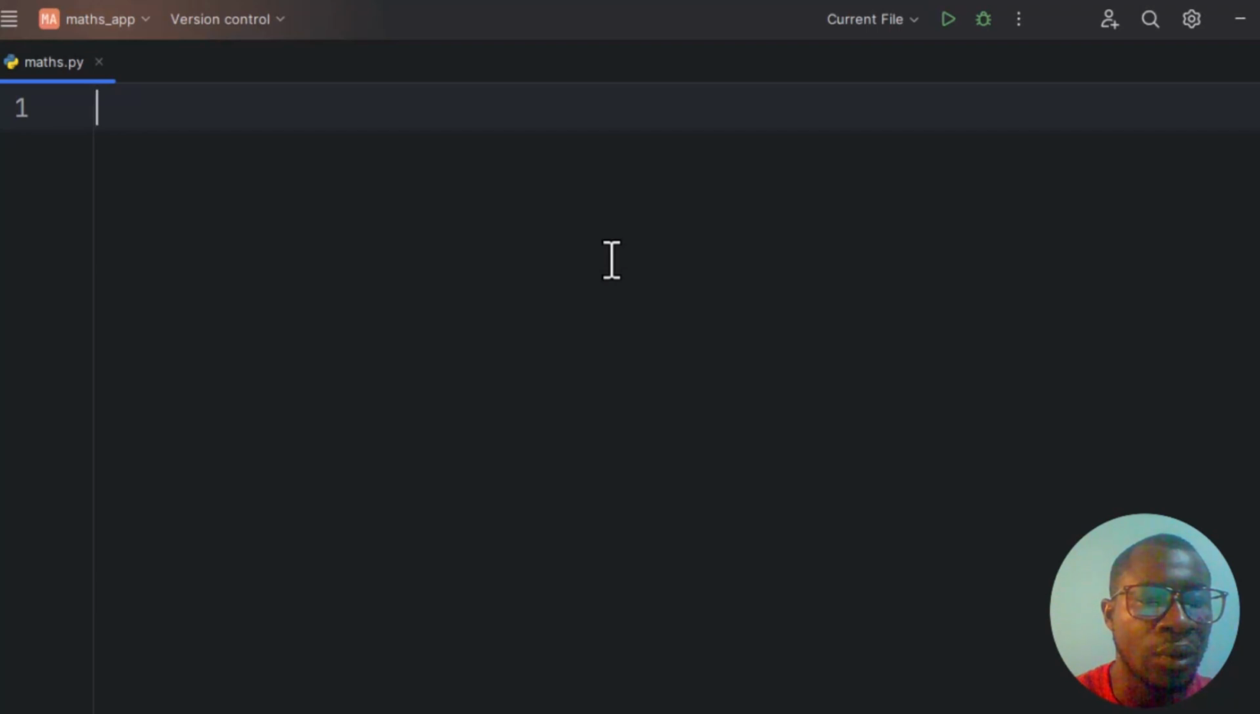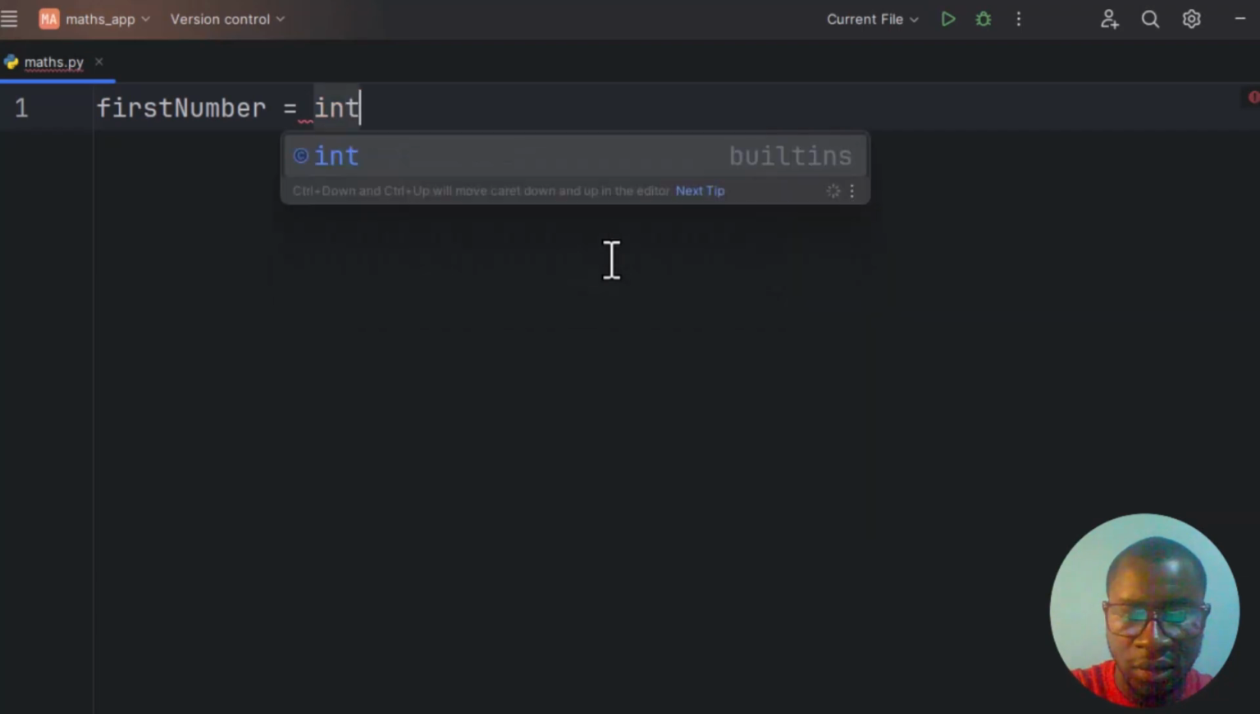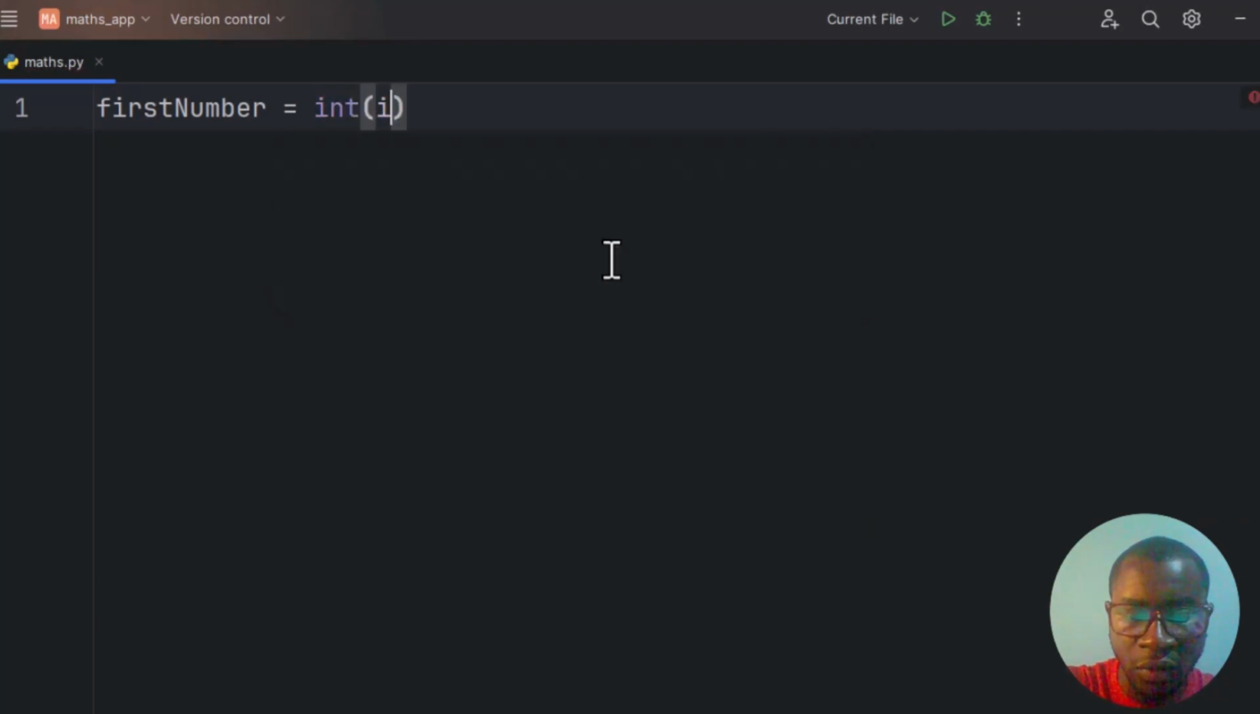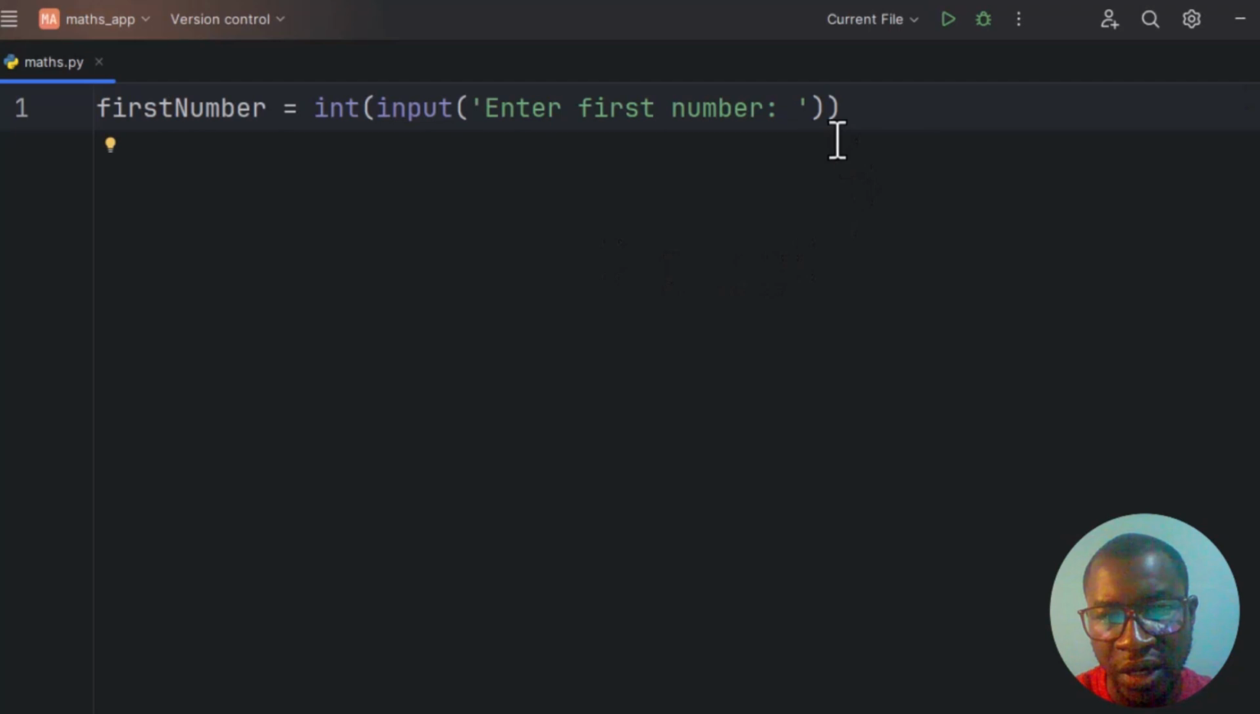So I'll be needing first number, then it will be of integer. Then we invoke the input function. Then we are going to say enter first number, and I will give a space. I will explain that to you.